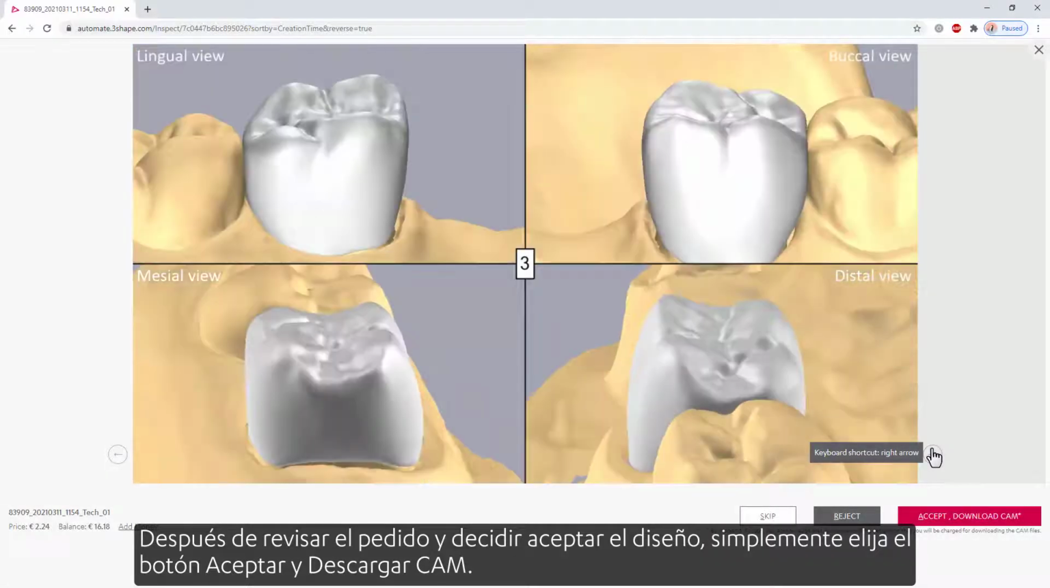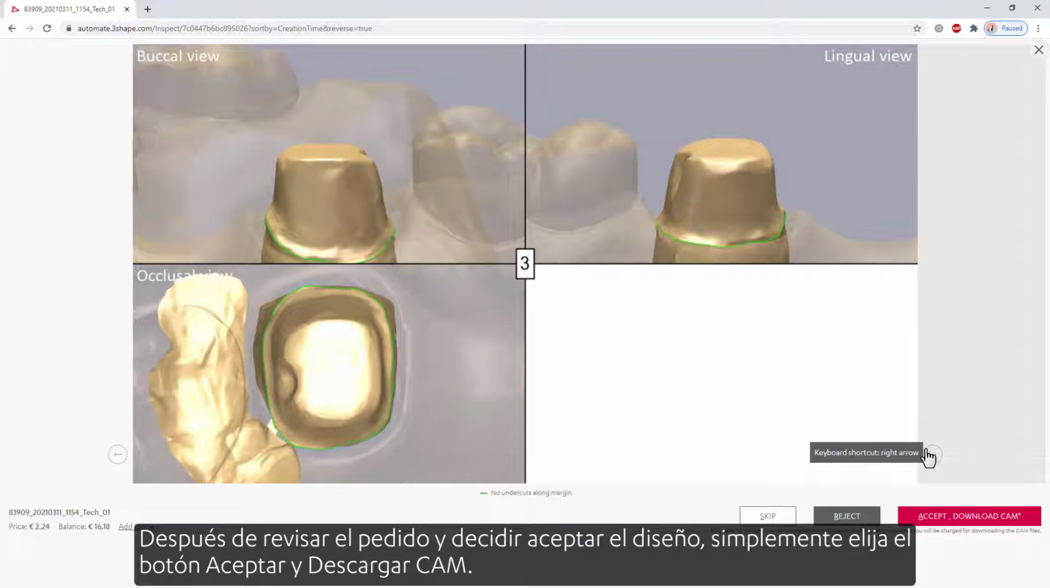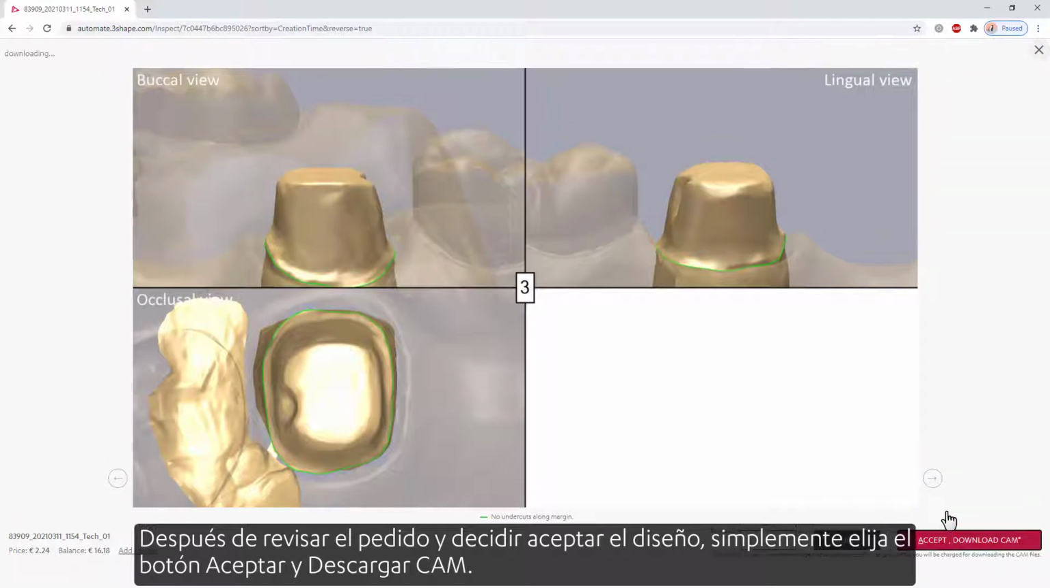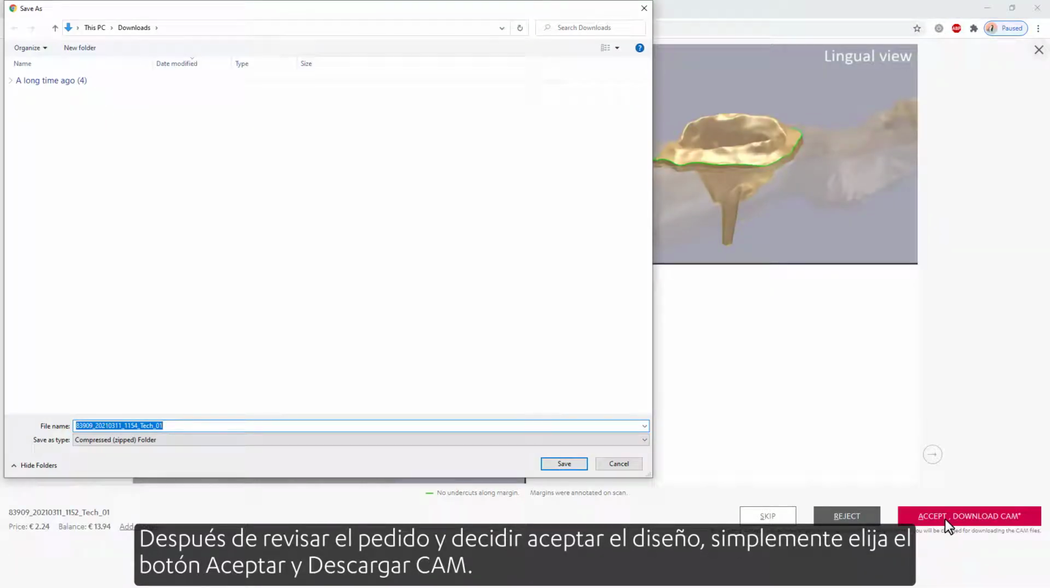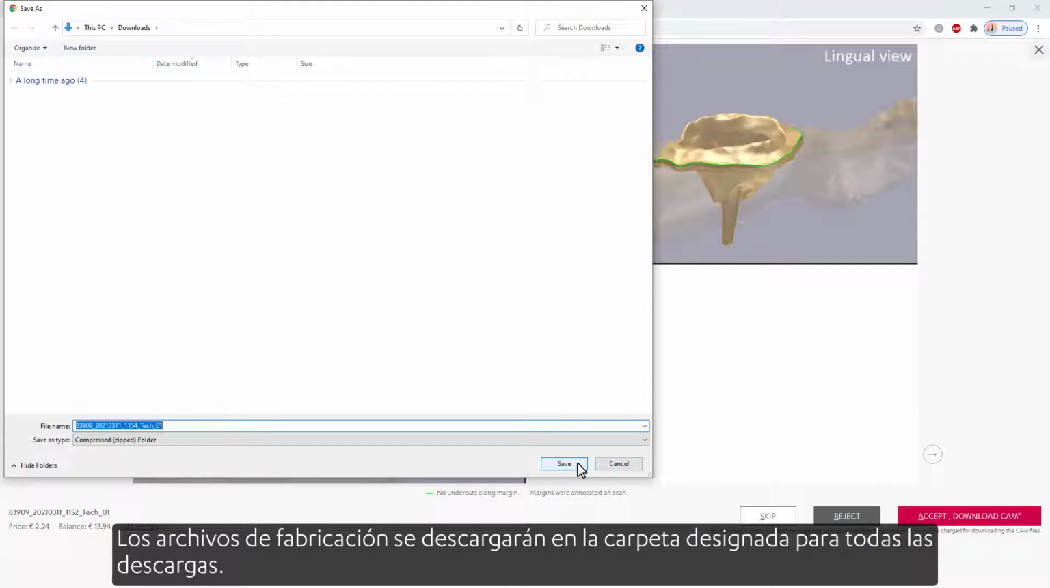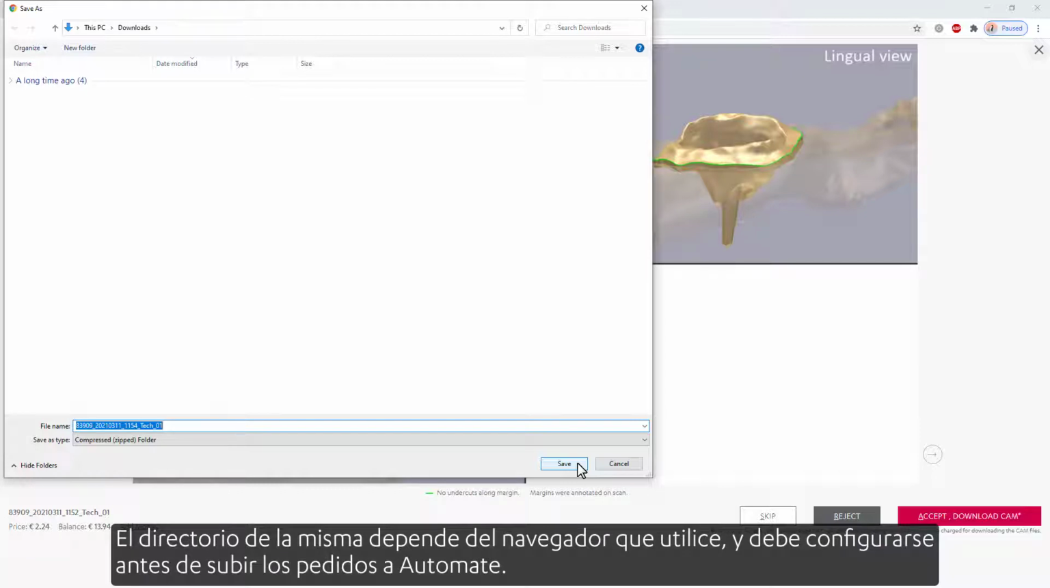After reviewing the order and deciding to accept the design, simply choose the Accept and CAM Download button. The manufacturing files will be downloaded to the designated folder for all the downloads. The directory of it depends on the browser you use and should be set before uploading orders into Automate.